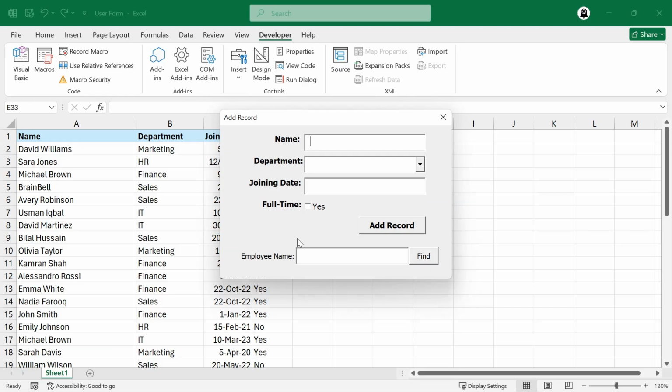You'll notice that the form appears in Excel, and the hidden field is no longer visible, but it still exists and works silently in the background. Try searching for a record. You'll see that it still finds matching results even though the hidden field is hidden.